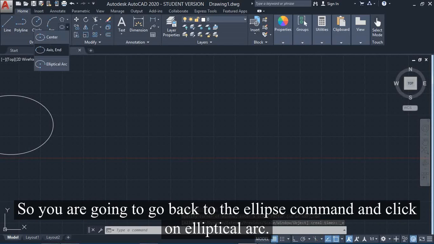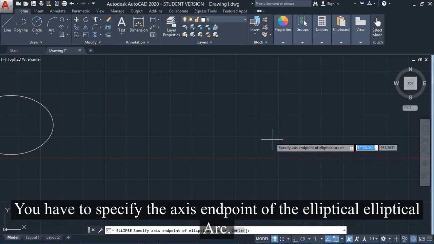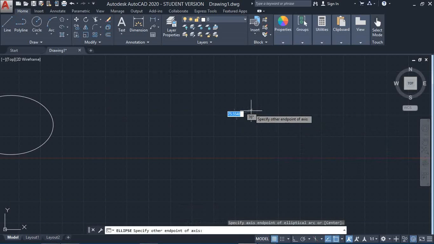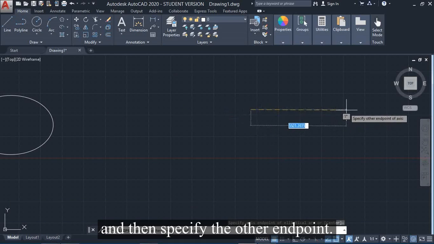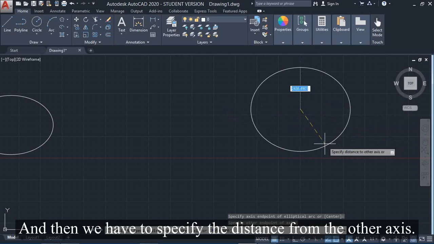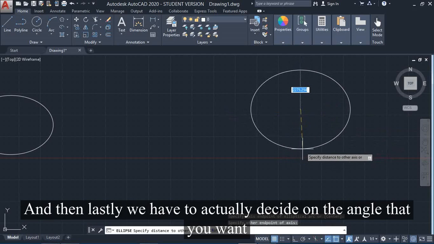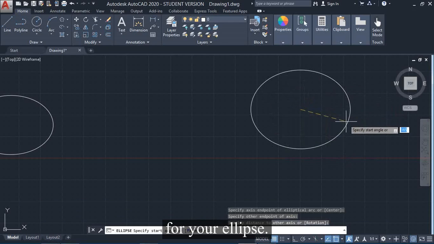Right, so you're going to go back to the ellipse command and click on elliptical arc. You have to specify the axis endpoint of the elliptical arc, and then specify the other endpoint. And then we have to specify the distance from the other axis. And then lastly, we have to actually decide on the angle that you want for your ellipse.